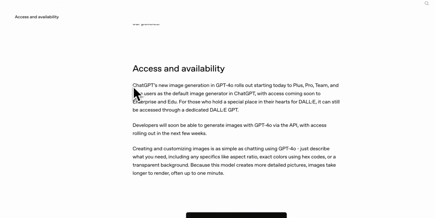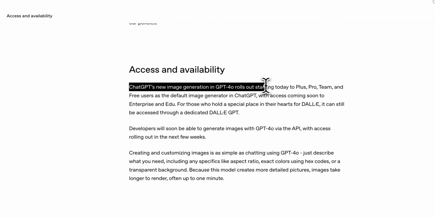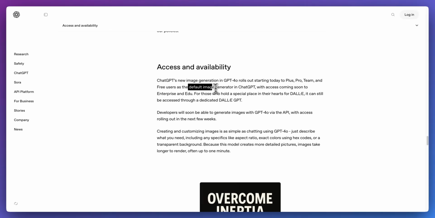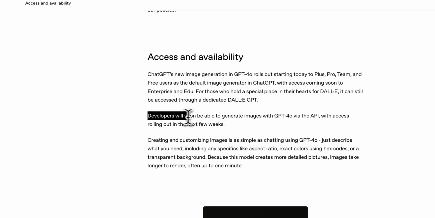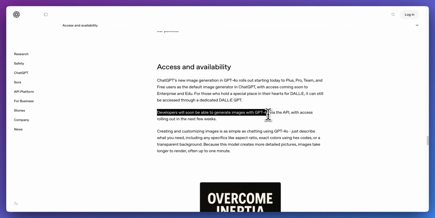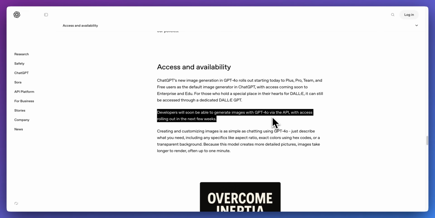Now, the good news for the model is you will be able to access this within ChatGPT today. It's rolling out to Plus, Pro, Team, and free users as the default image generator in ChatGPT. And the other great news, developers will soon be able to generate images with GPT-4o via the API with access rolling out in the next few weeks.